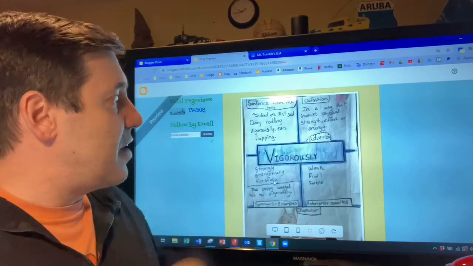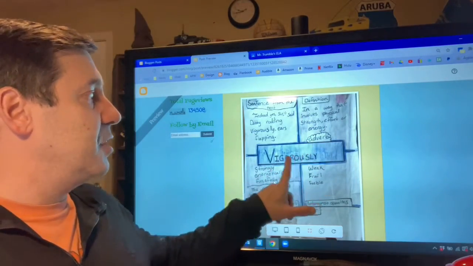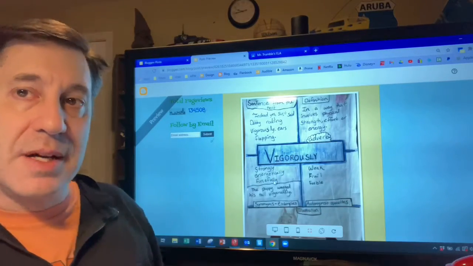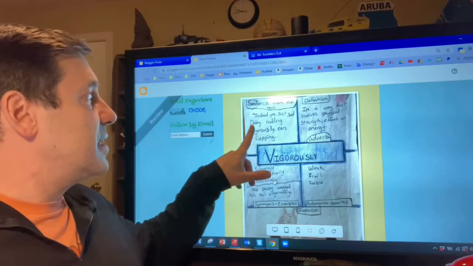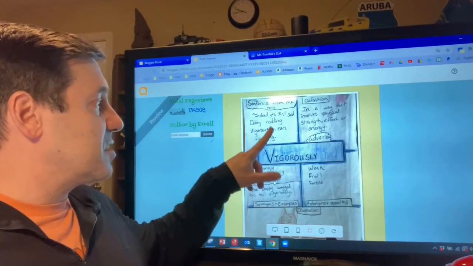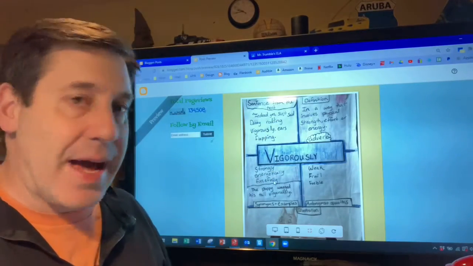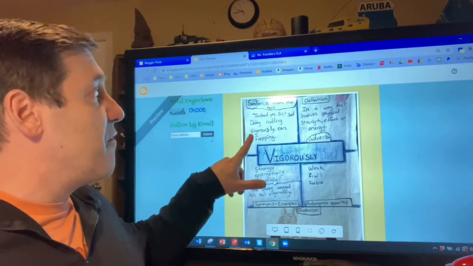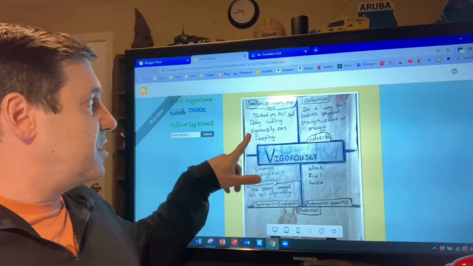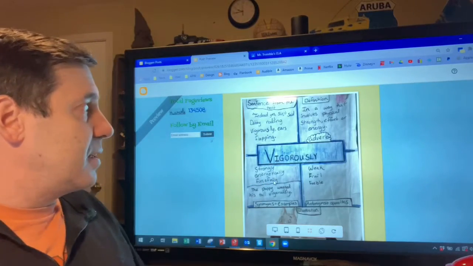Okay, now we have the definition. You'll see here, vigorously is an adverb, so it describes the way a verb is happening. In this sentence, Dobby is nodding vigorously. Nodding is the verb. That's the action. How is Dobby nodding? He's nodding vigorously. All right, so you see vigorously is describing the verb.